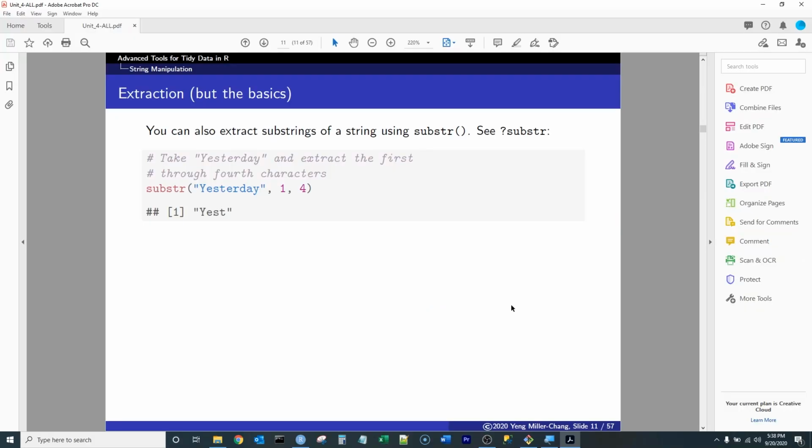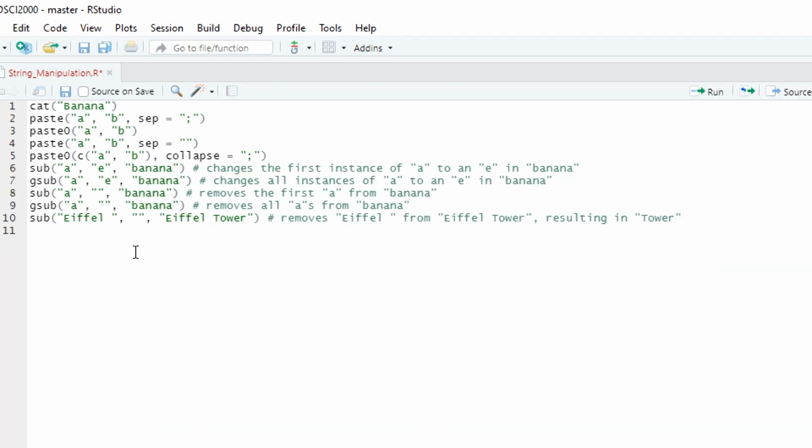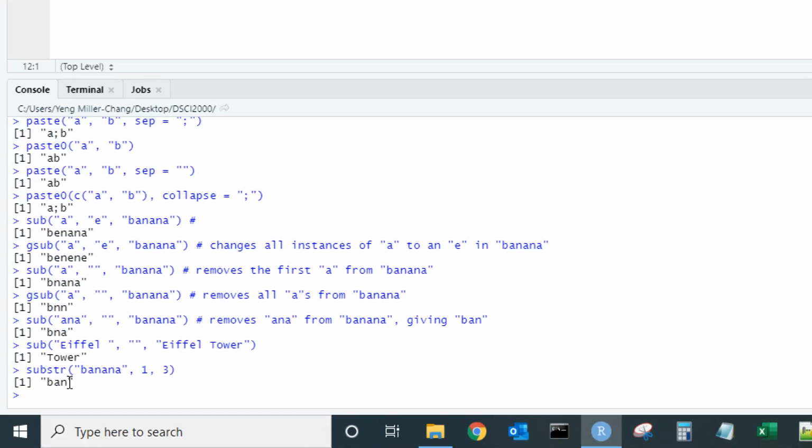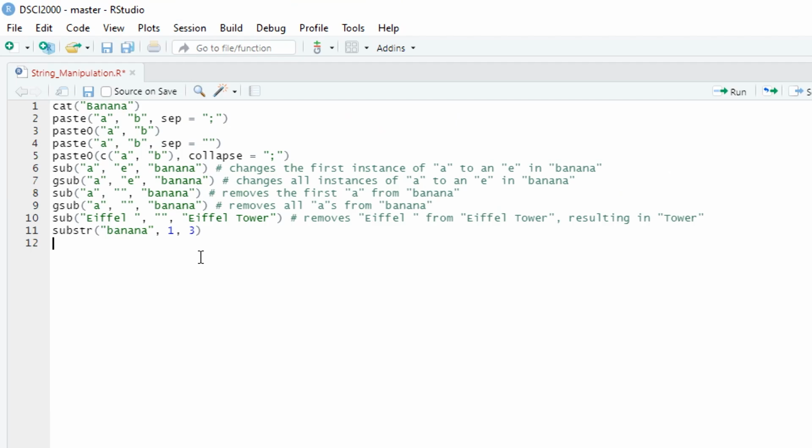You could also, if you wanted to, extract substrings of a string using the substr function. What the substr function does is it allows you to extract a part of a string using position indices. Here's what I mean. Let's say, for example, that I wanted to, in the string banana, extract the first 3 letters from it. What I would do is I would type substr with banana first and start from the first character to the 3rd character. Press Control Enter and scroll down. So this does indeed extract the first 3 characters of the word banana. Going back to the slides.